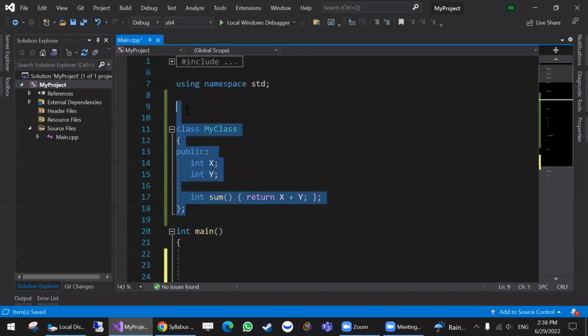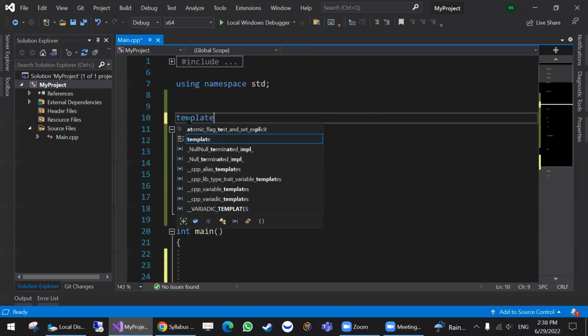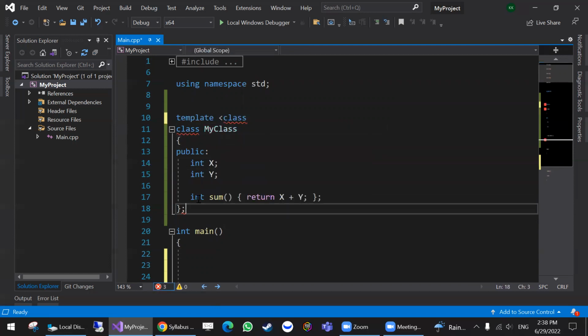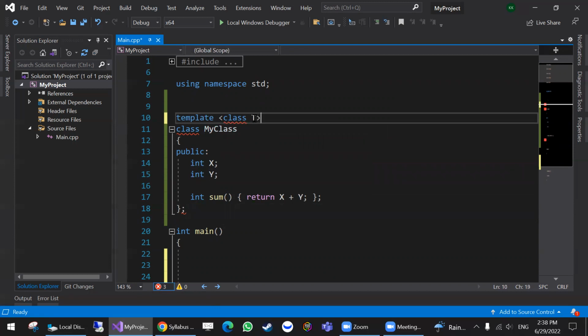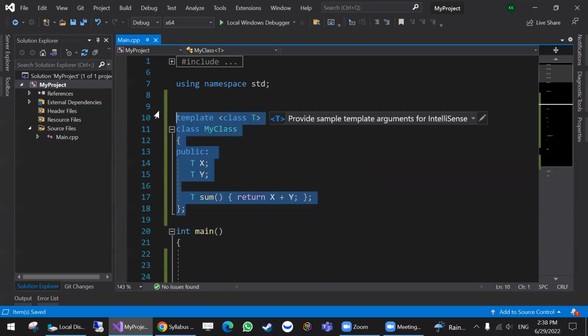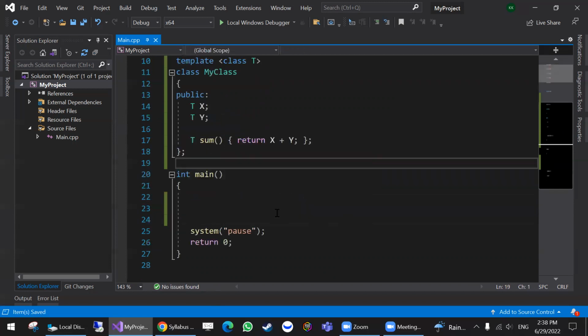How do I convert it to a template? I go ahead and type template class. How many data types in total? I only have integer, so one data type, T. Then I substitute T everywhere I see an int. Now it became a template class.